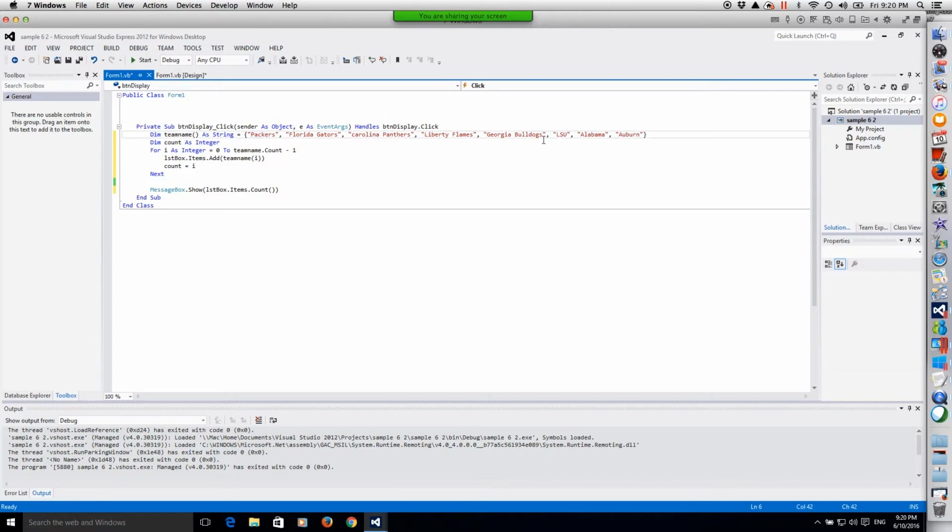Because my count, remember, in this is 8. But I only want to go to 7, right? Because this is 0, 1, 2, 3, 4, 5, 6, 7. So that's where you have Auburn at 7. So this is going to go from 0 to 7. I'm going to display the team name, and I'm going to get my count. Okay? All right. So I can print out my count.